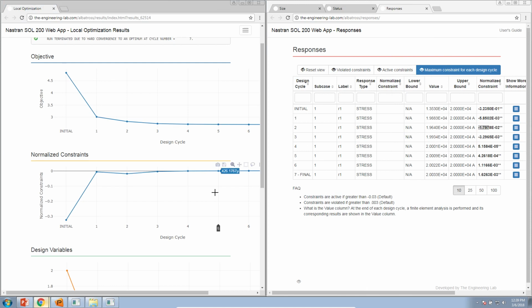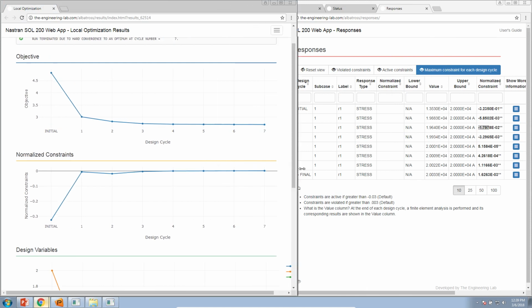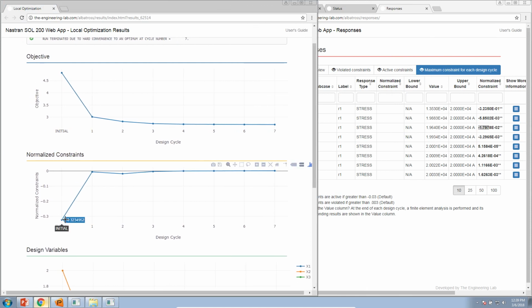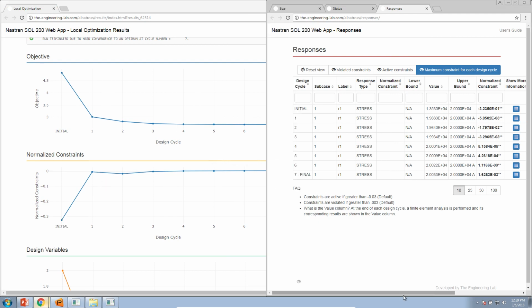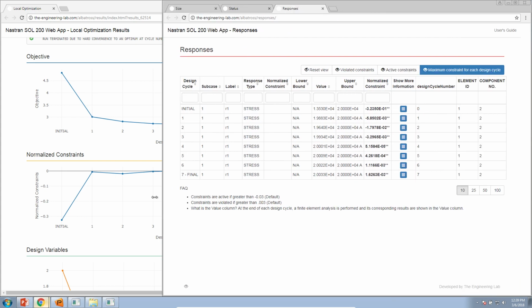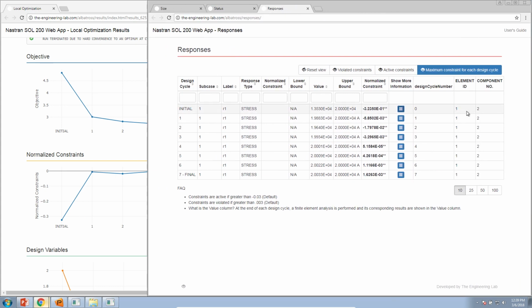Remember what I said a moment ago. This table of normalized constraint values, these are not actual values of the stresses or the displacements. They're normalized constraint values. You can use the responses table to identify which specific quantities that may be. So here for the initial design cycle, we have a normalized constraint value of negative 0.32. If I go back to the table and I click this blue icon, I know that this is the actual stress for element 1 of subcase 1.